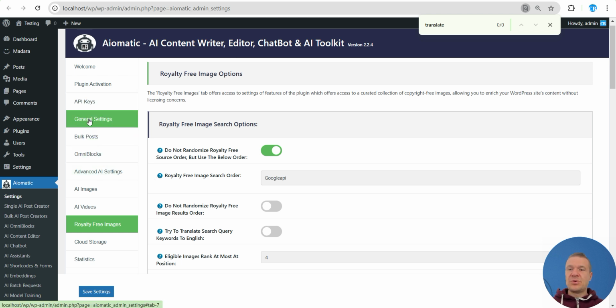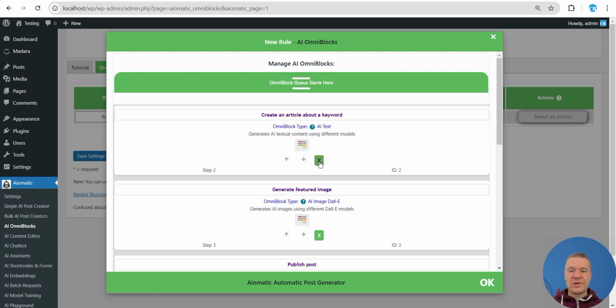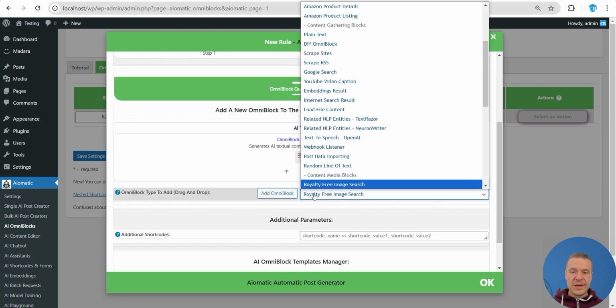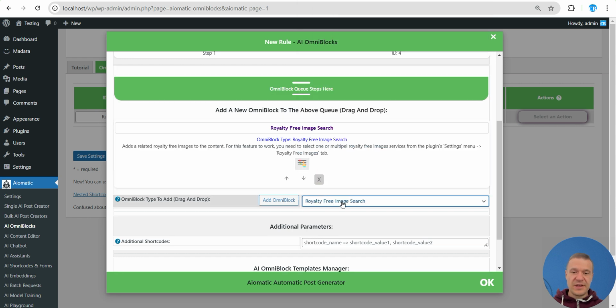So to show you this in action, we will be able to go to Omniblocks, because Omniblocks are a great way to demonstrate stuff, as they have a way to execute only a specific action.